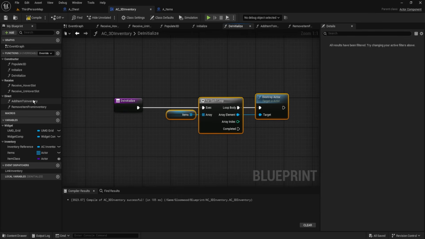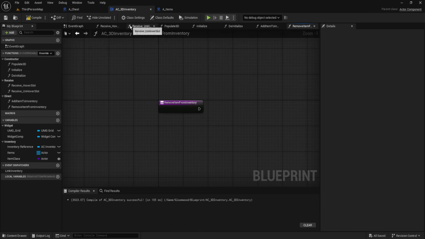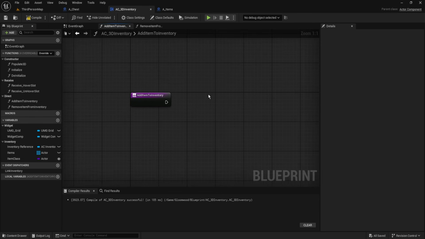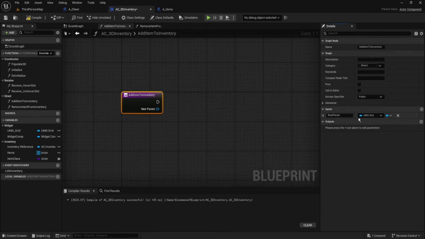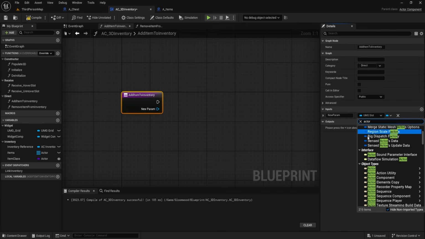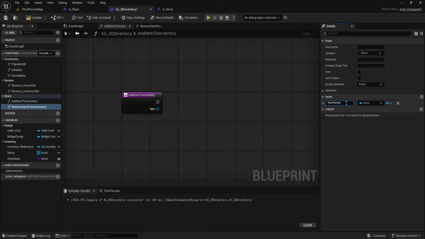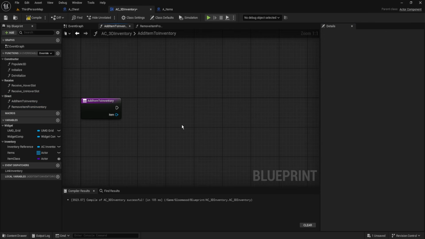Next up is the add item to inventory and the remove item from inventory. So let's just close all the other ones and we'll start with add item. So actually we do need to know which item we're adding. So look for an actor and it's going to be item, and we're going to do the same thing for remove, just add item. There we go. So let's start with add, as we mentioned before.